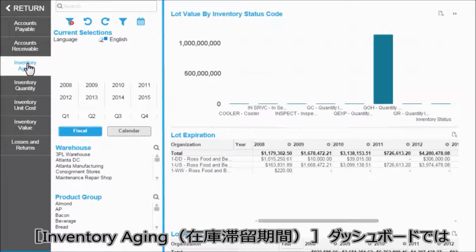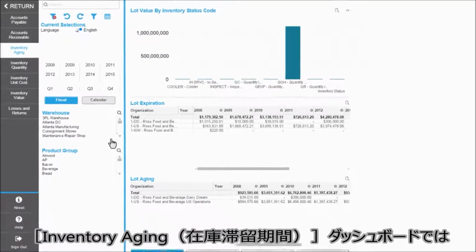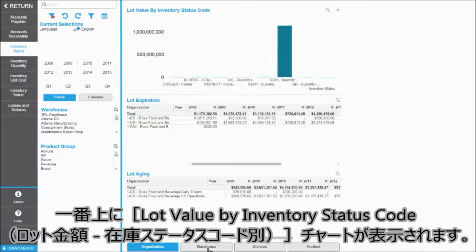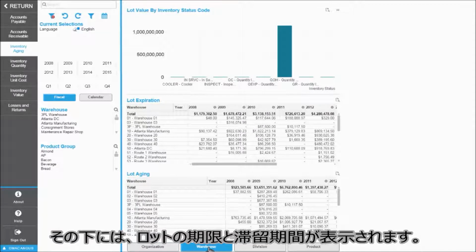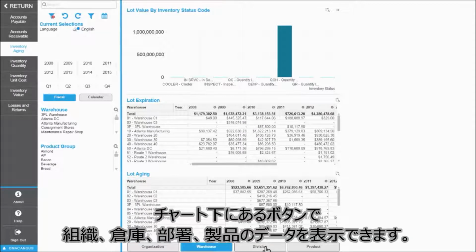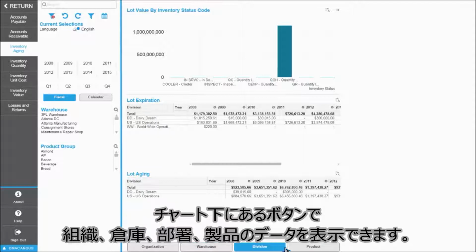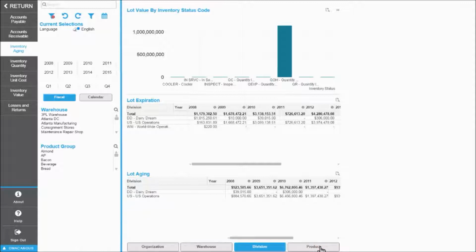In the Inventory Aging dashboard we can view the lot value by inventory status code at the top. The next 2 pivot tables are lot expiration and lot aging. This data can be viewed over time by organization, warehouse, division and product.